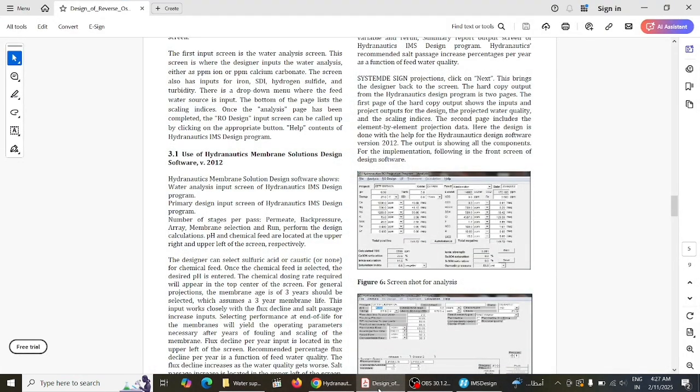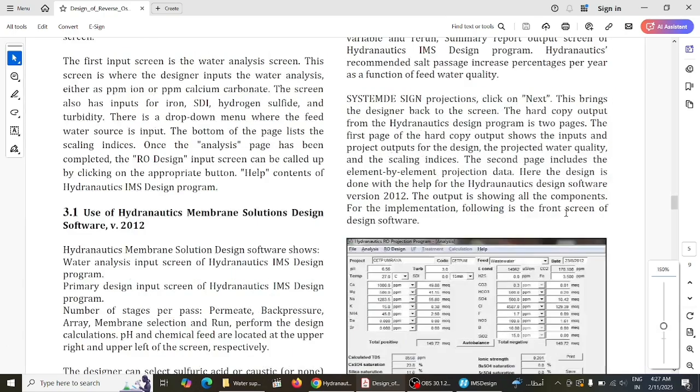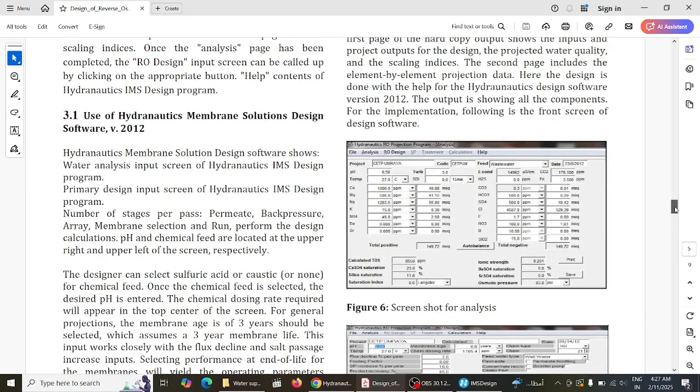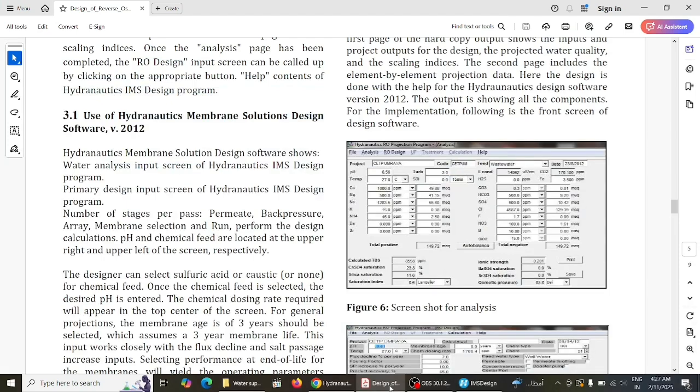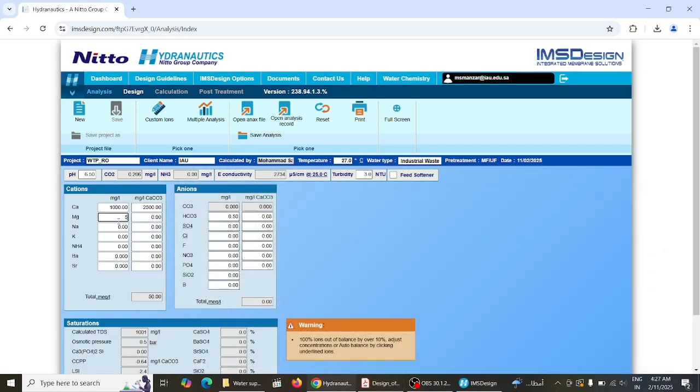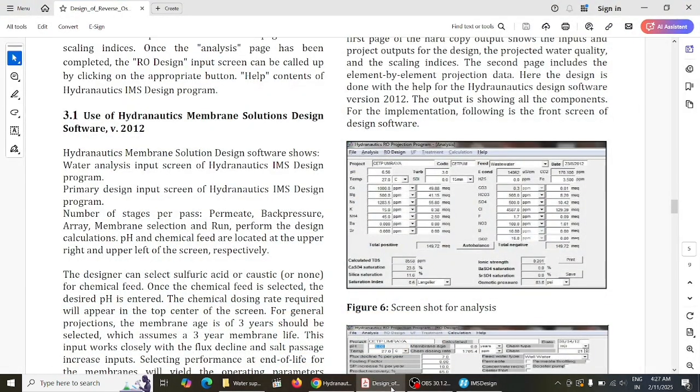Then we have a couple of values, if you try to increase the font or zoom in: this is 1000 ppm calcium. Then magnesium is 500. Then we have sodium is 128. Potassium is 15. And ammonia is 45.